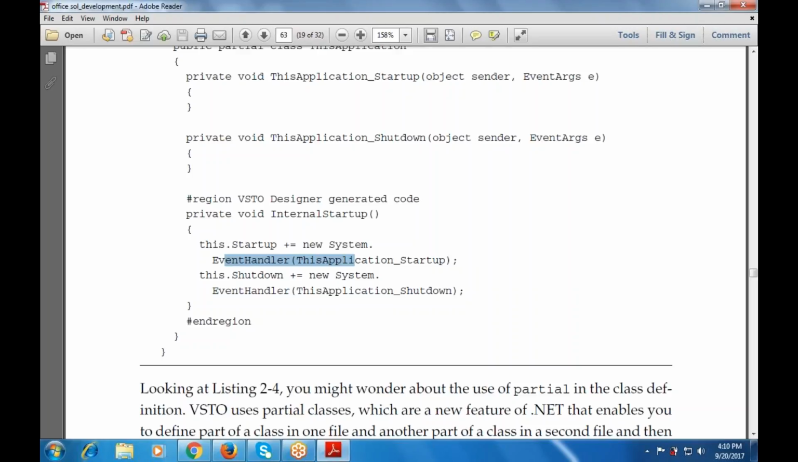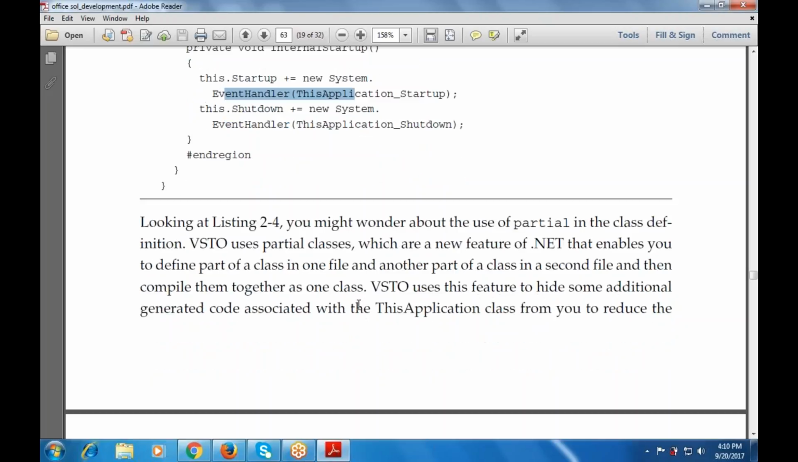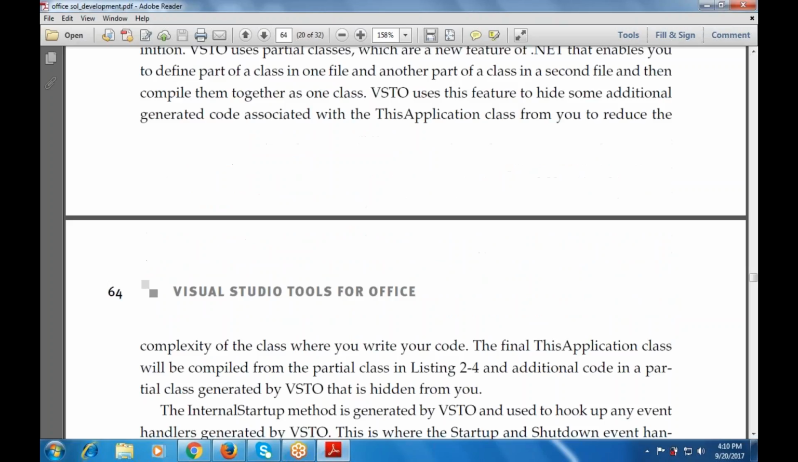We can say this is incremented one by one when we are using this.Startup plus. And when we look at Listing 2.4, you might wonder about the use of the partial keyword in the class definition. It uses the new feature of .NET that enables you to define part of a class in one file and another part of the class in a second file, then compile them together as one class. It also uses this feature to hide some additional generated code that is associated with it. This feature actually reduces the complexity.